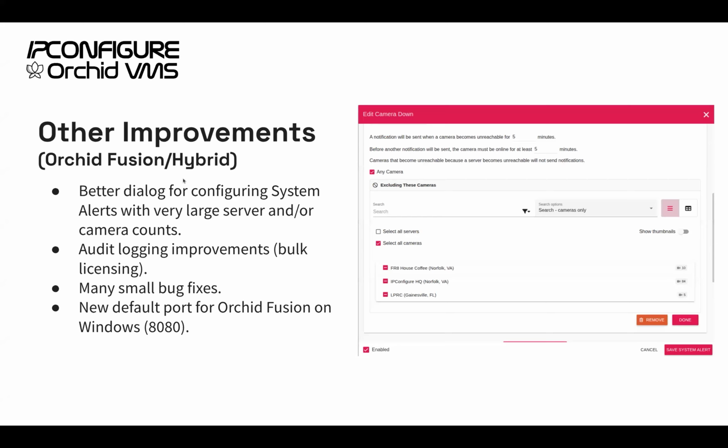A lot of small bug fixes in Fusion and Hybrid 25.6 as well. You can find those in the full release notes on our website. And we also changed the default web server port for Orchid Fusion to port 8080 on Windows. Previously, the Orchid Fusion and the Orchid Recorder port were both defaulting to port 80 on Windows. So if you were a Windows user and you wanted to install both Orchid Recorder and Orchid Fusion to test out on the same system, you would have a port conflict unless you changed both of those. So we've changed the default so that does not happen.